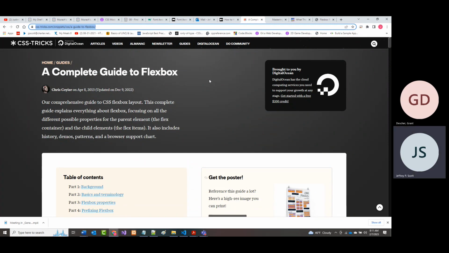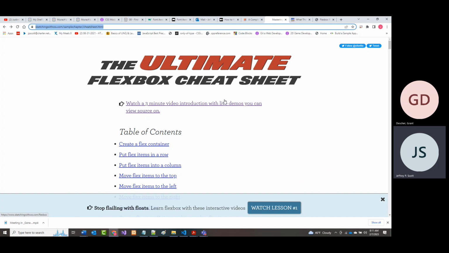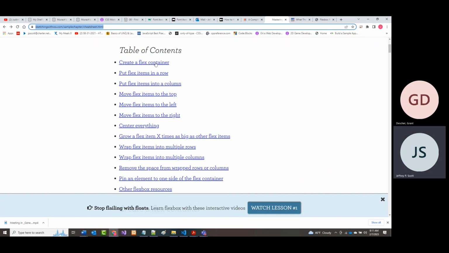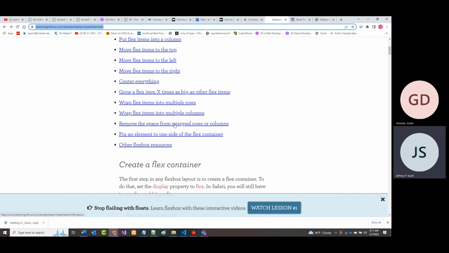All right. Then another thing that I found, it's basically based off of this, is the ultimate Flexbox cheat sheet. All right. There's a 3-minute video. Okay. But it is just 3 minutes. But then look, how to do this, how to create a Flex container, how to do things in a row, how to do things in a column, etc.